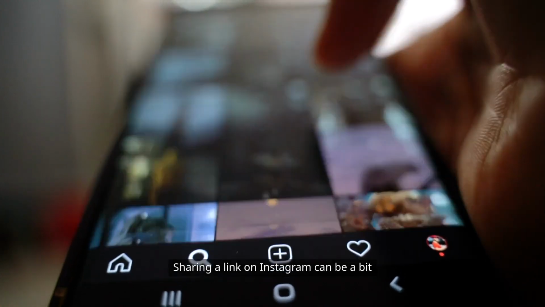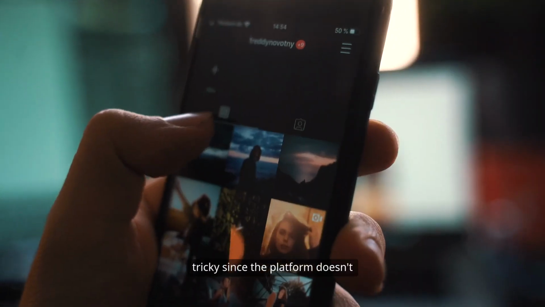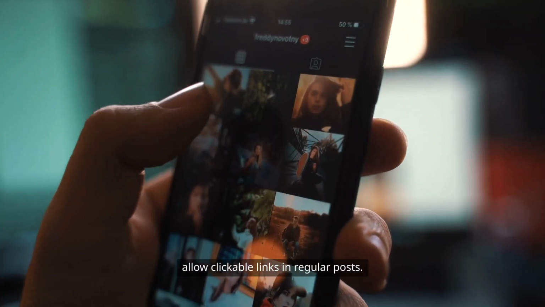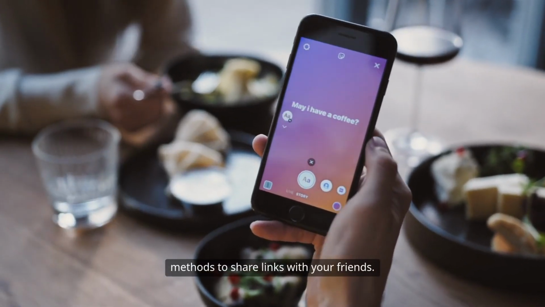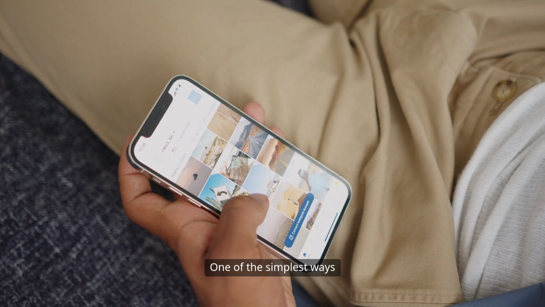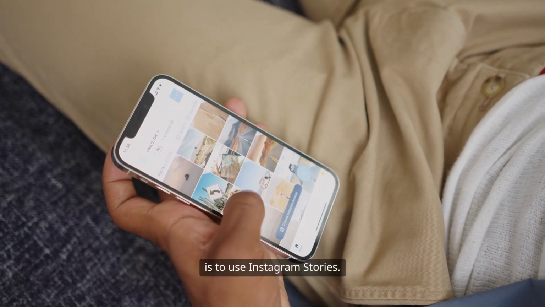Sharing a link on Instagram can be a bit tricky since the platform doesn't allow clickable links in regular posts. However, there are several effective methods to share links with your friends. One of the simplest ways is to use Instagram Stories.